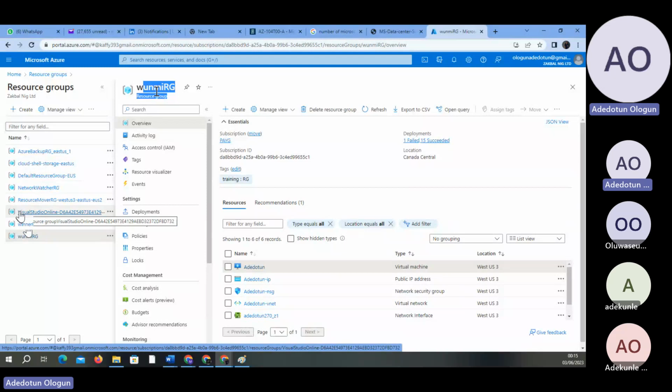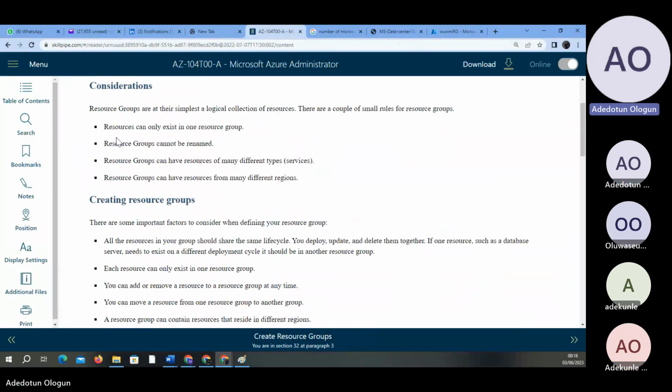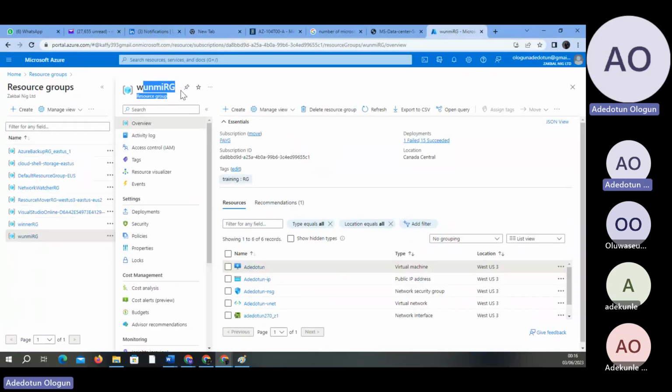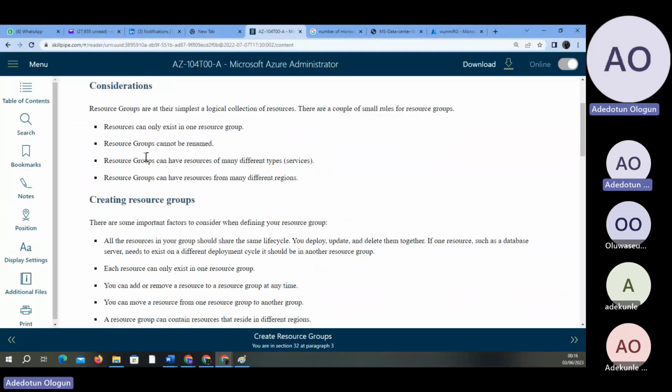It's just like your cake. You can't eat your cake and still have it. So I think you are getting the idea. Yeah. So your resource group cannot be renamed. Once it is named, you can't rename it again. So if you don't want it, what do you do? You delete it and create another one. You understand?